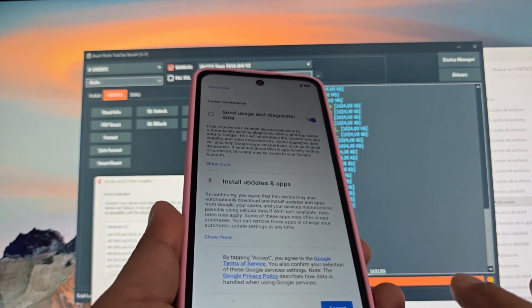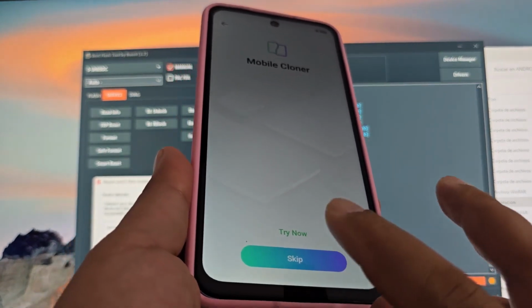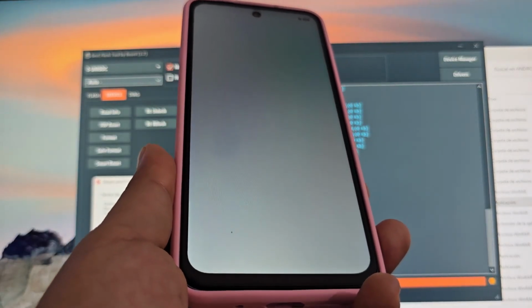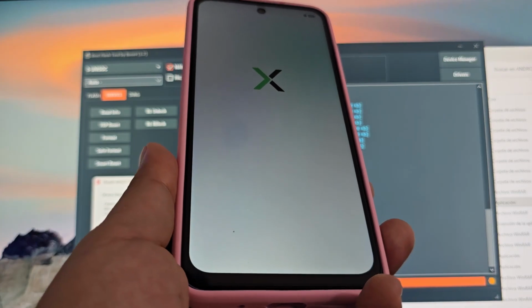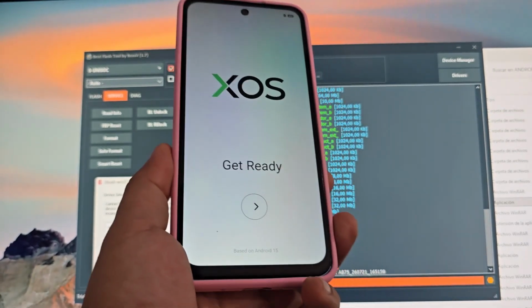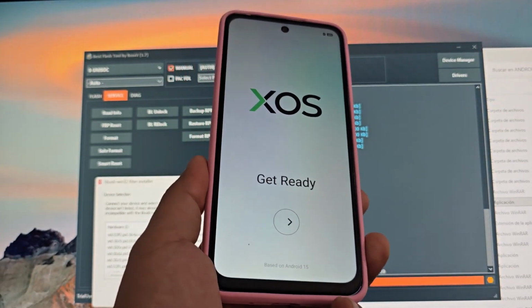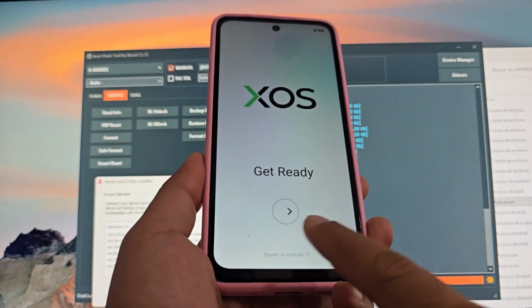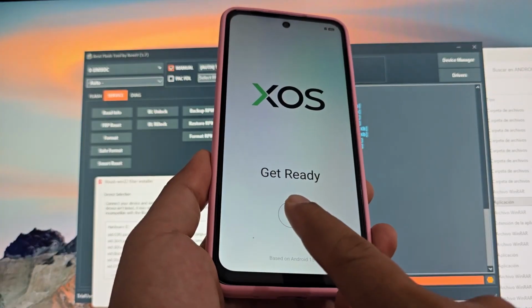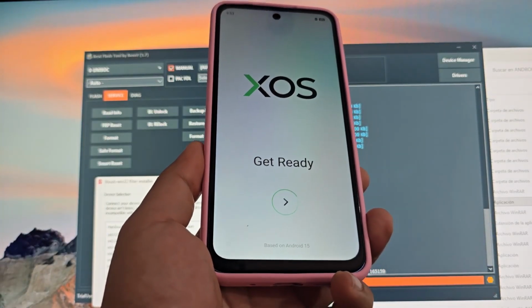We go up. We click Accept here on Google Services. We click here on Skip. This would take us to this other section. What are we going to do here? We're going to click here. We're going to click. Then now it takes us to the homepage.